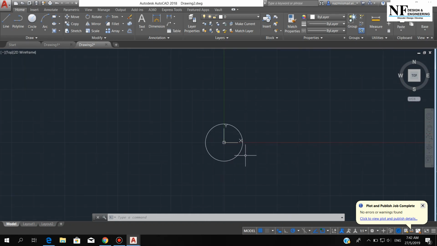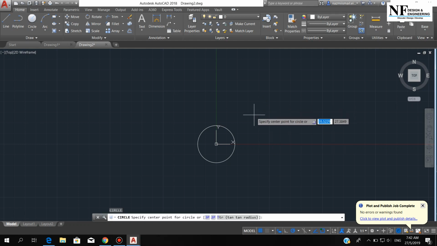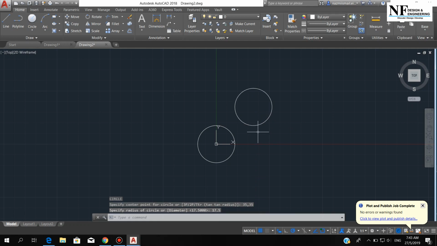Okay, next I want to draw a circle at the first quadrant. This is first quadrant, second quadrant, third quadrant, fourth quadrant. At the first quadrant, by using the circle command, I put the coordinate 35, 35. Press enter. Okay, you can see at the first quadrant. Then for the radius, I put 17.5. Press enter.